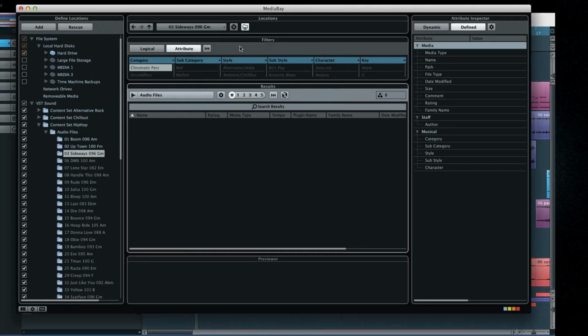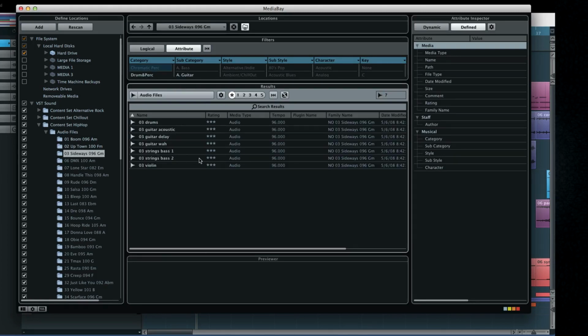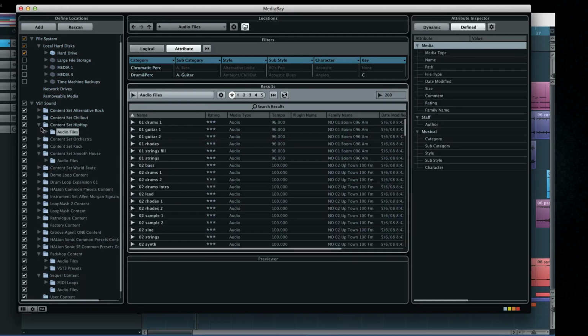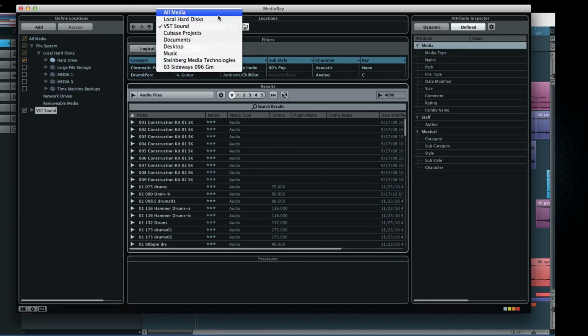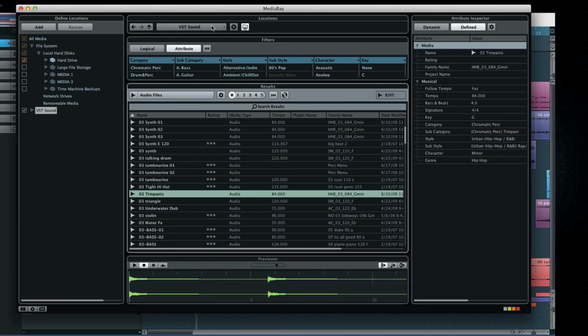Then I call it up in the Locations pane. Now any searching that I do will be limited to this location. You can use the Locations pane to select any defined location, all media, or any removable media. But as we discussed previously, if you turn Media Bay loose on a DVD, it will index all of the files and show them to you in alphabetical order, and in some cases that can make browsing cumbersome.